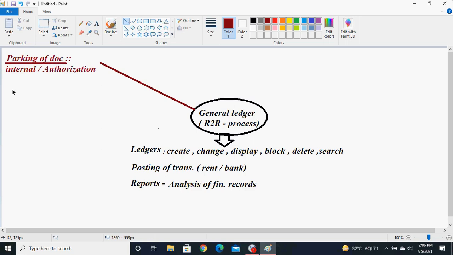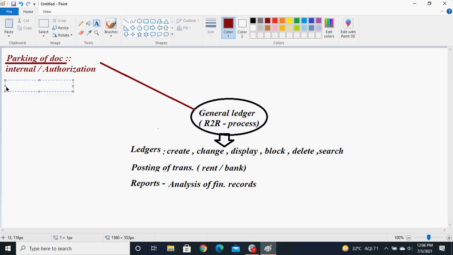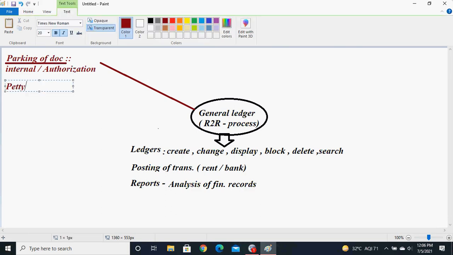or associate accountant has got a voucher or a document which is beyond the limit. Beyond the limit in the sense, suppose, let me take one example. A petty cashier.